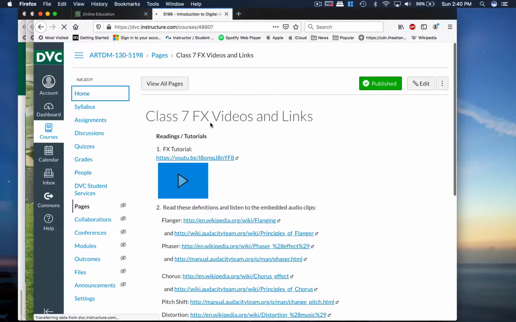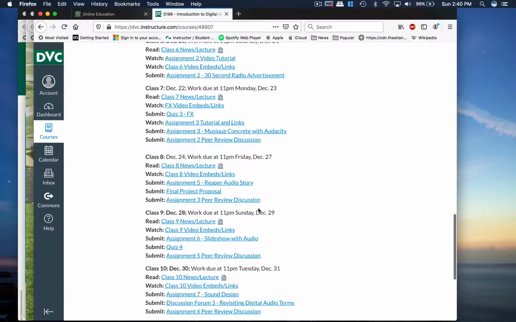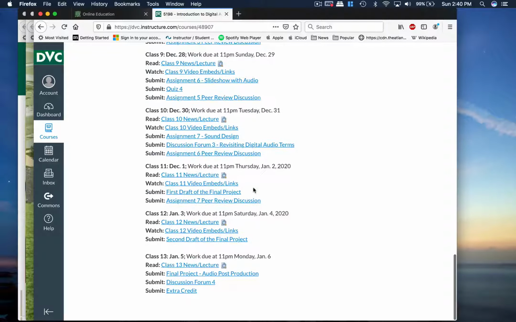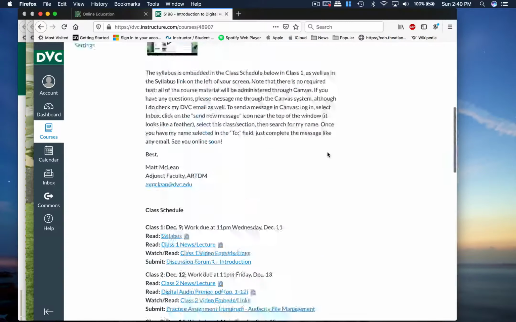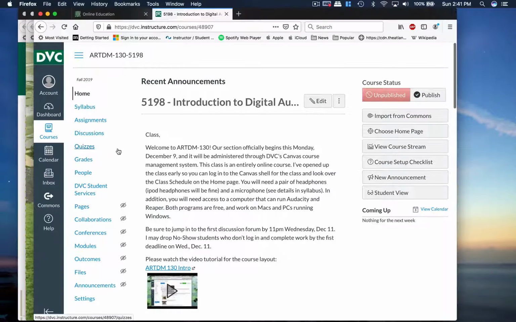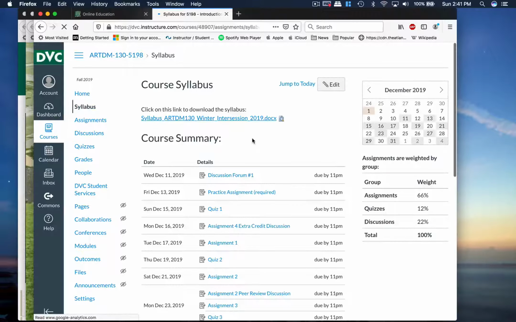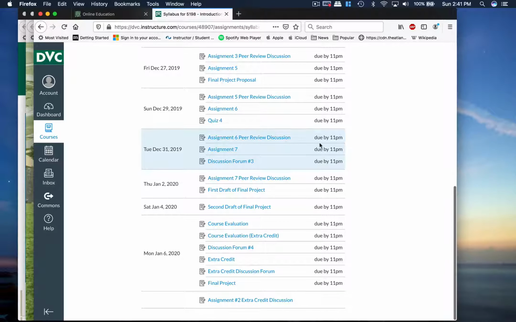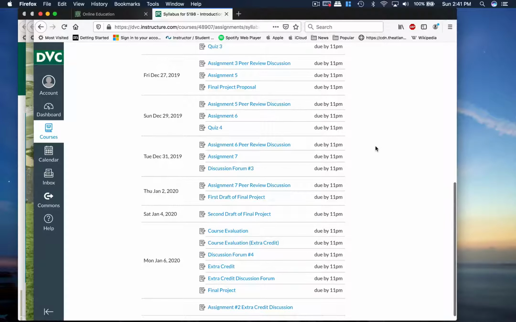But in this week, you definitely have to do the effects videos and links, and then there's a second set of links too. But anyway, everything you need to do is in here in the class schedule. And if you want to see it all laid out in deadline land, you can go to the syllabus link here, the second one down. And there's, again, a link to the syllabus right here. And then you can see all the deadlines. So these will show up in your calendar function within Canvas as well.